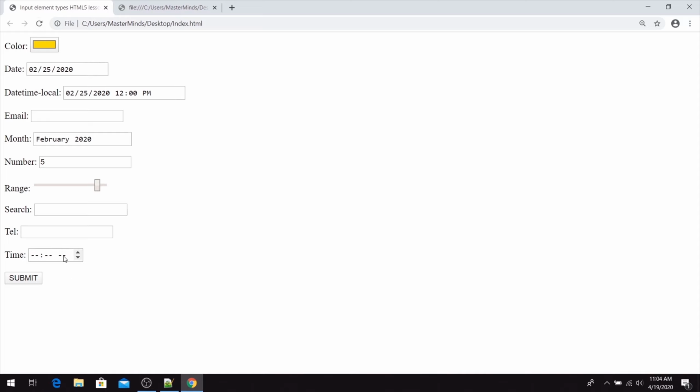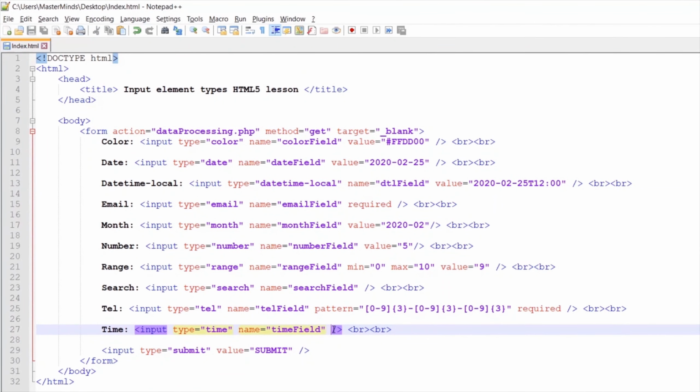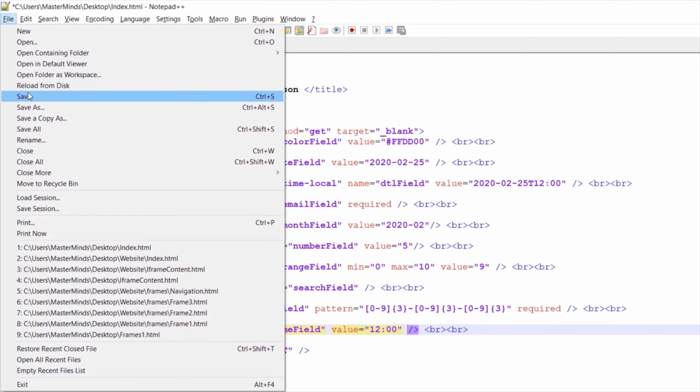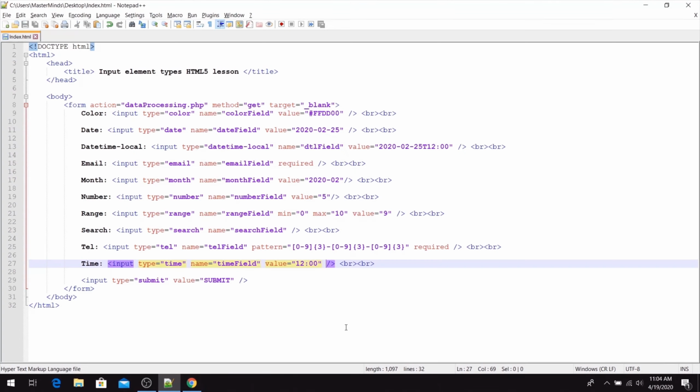By default, this field is empty, but with value HTML attribute, we can set initial time for our time input field. Let's set 12 o'clock. Okay, so let's save this change. So now when we refresh page, we can see now we have 12 PM inside of this field.